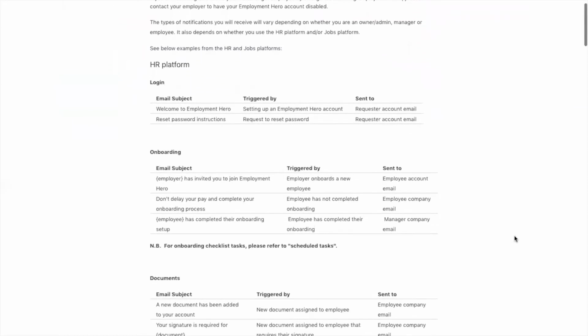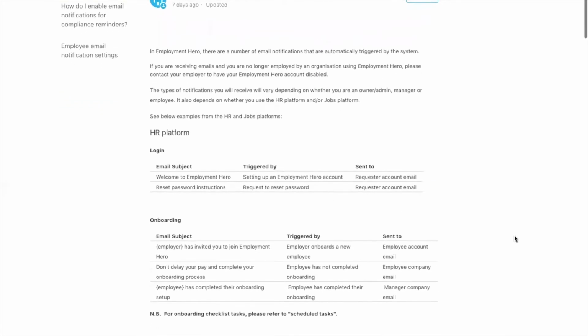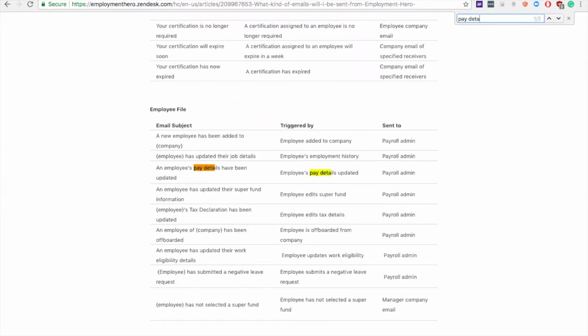So one of the common questions that I mentioned we get from some of our clients is, will somebody be updated or will somebody be notified if an employee updates their pay details? So if this is something that you were thinking, you could come to this guide and use the search function, and I'm just going to search for pay details. So that's just straight away taken me to this section of the employee file.